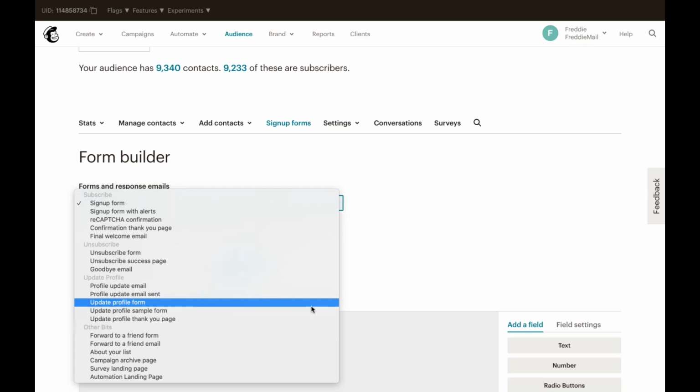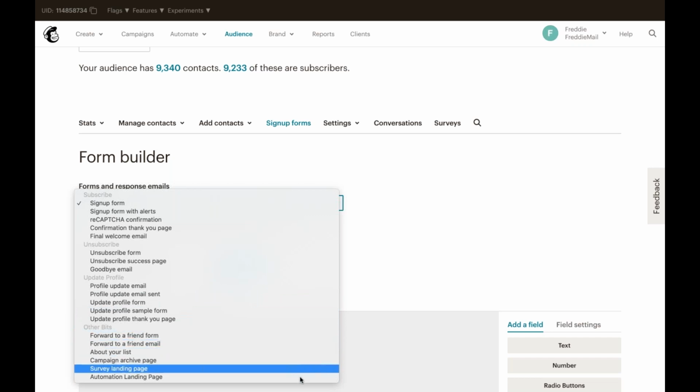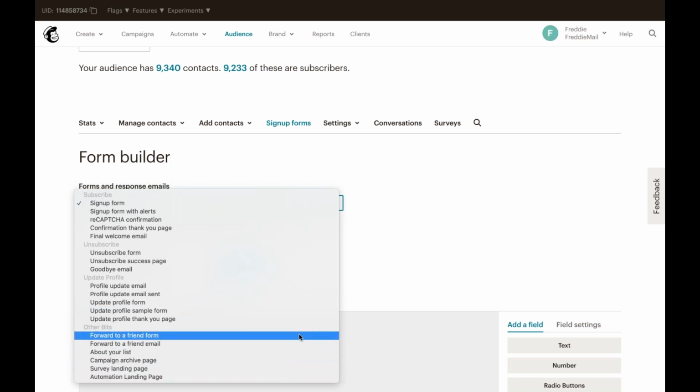And lastly in this dropdown is the section of other bits, which displays miscellaneous forms and pages connected to your audience. In this section, you'll see the forward to a friend form, which is a form that subscribers will see when they click a forward to a friend link in your campaign.